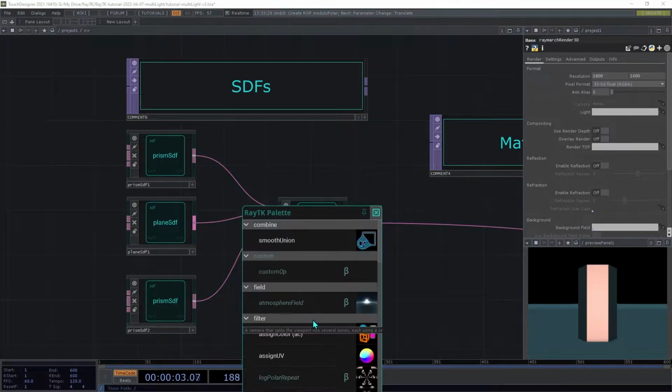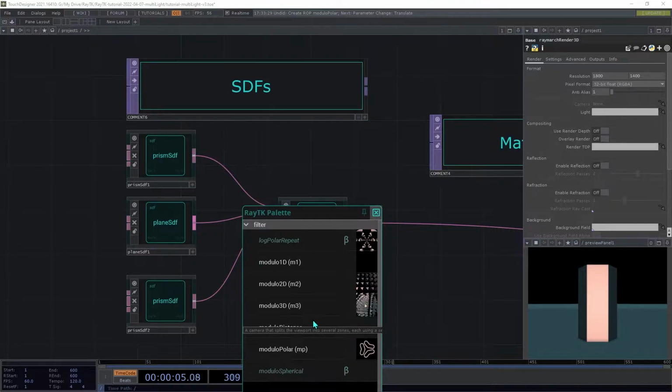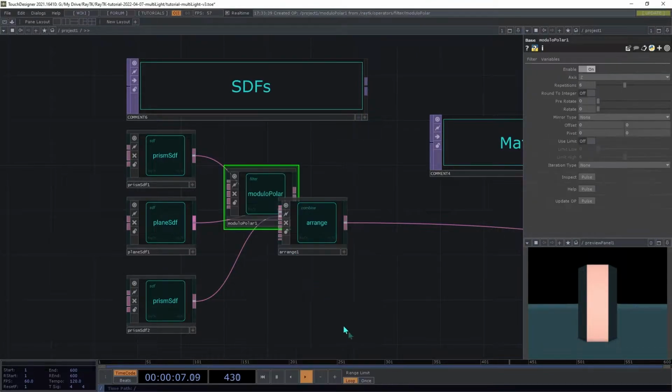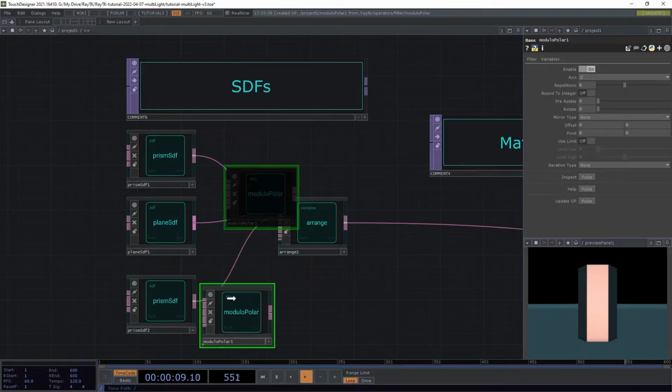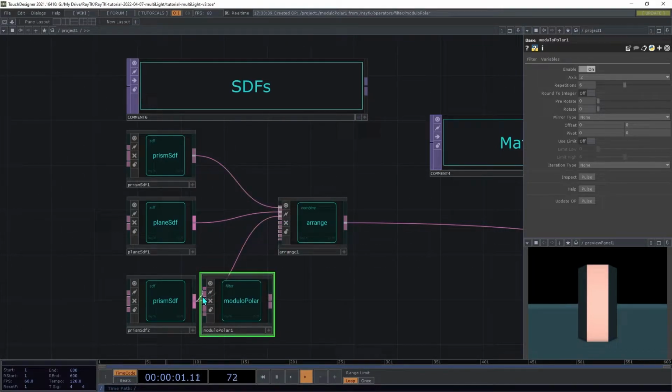Create a modulo polar and insert it between the second prism and the arrange. Set the axis to Y, and then set the first part of the offset to 2. So that gives us a kind of ring of shapes around the central shape.